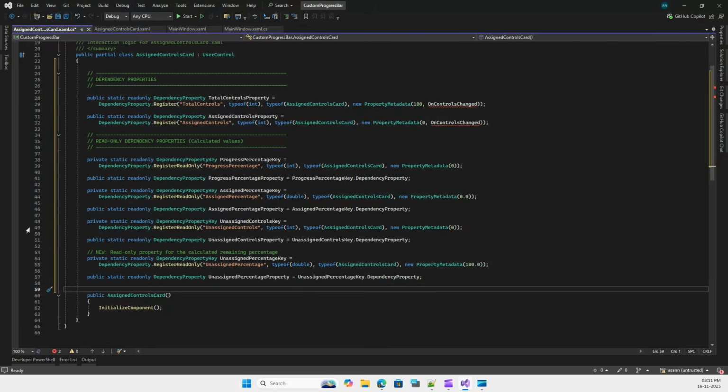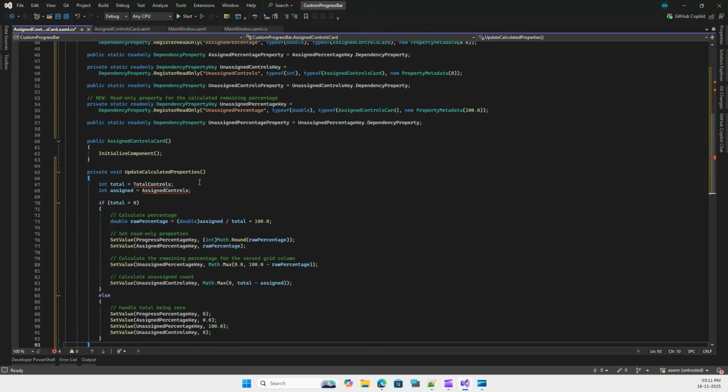So next we will add the brains of this program where the actual magic happens, and that is the function called update calculated properties. So let me add it, and then I will explain what it does. The update calculated properties will take our input DPs, the total controls and assigned controls, to a callback on controls called. That I have not added yet, but I will add that, and then I will explain what it does. So let me go ahead and add that as well.